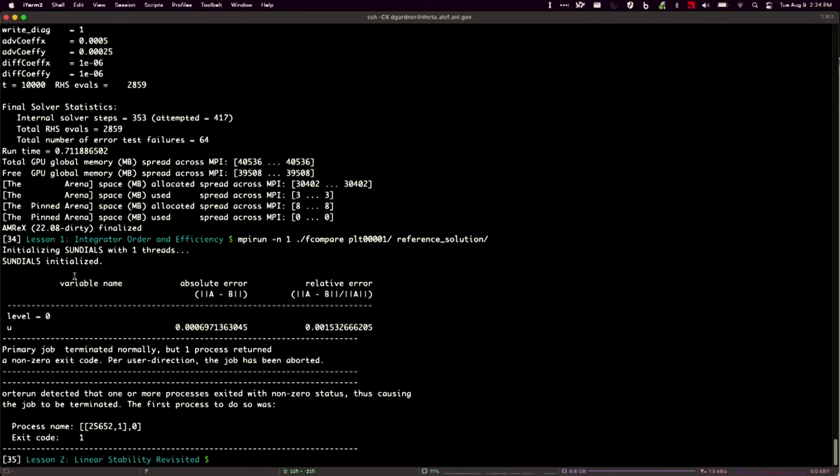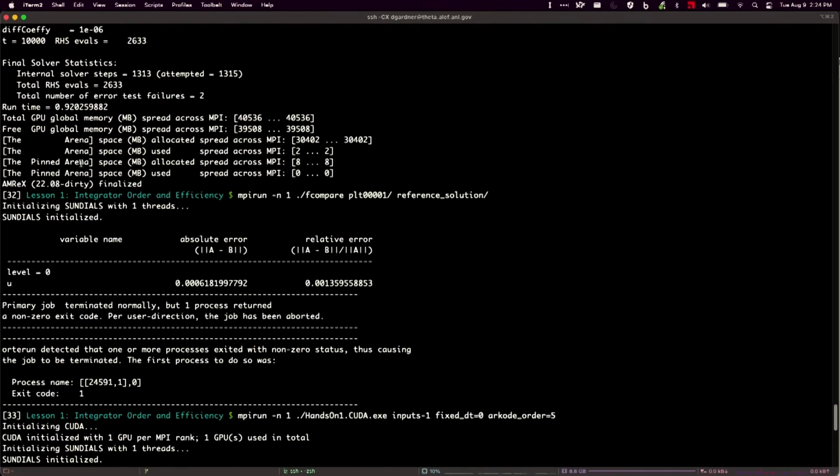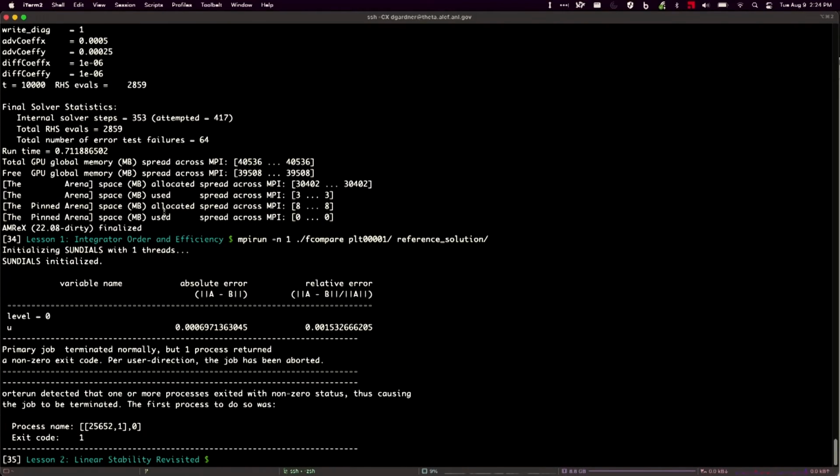Here we were 0.7 seconds. Up here we were 0.9 seconds. So it's actually faster for this one to go higher order than the second order method, right? And again, it's giving a similar error, 10 to the minus 3.